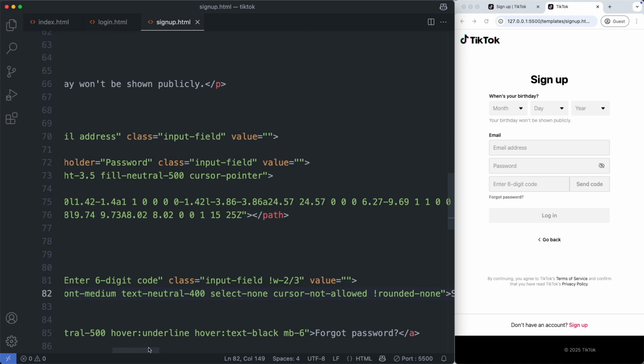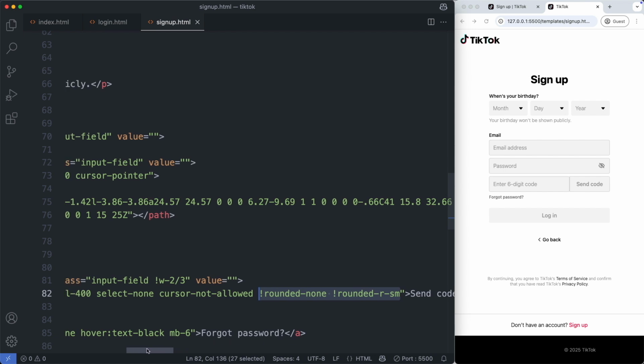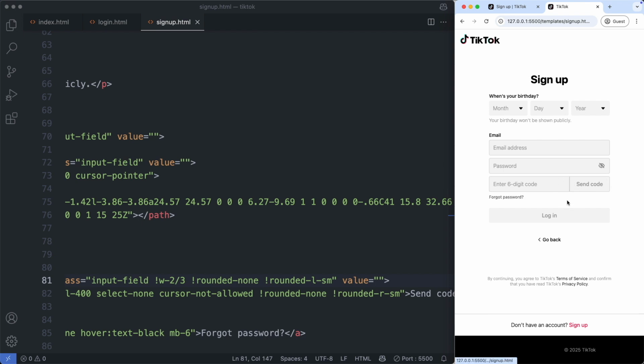So first I get rid of rounded corners completely. This is again overwriting the styles we have on the input field class. And then I apply the rounded corner only on the right side of the send code button. And the same we do for the input field. But here rounded only on the left side. Okay, as we can see here, we have rounded corners outside but not inside.